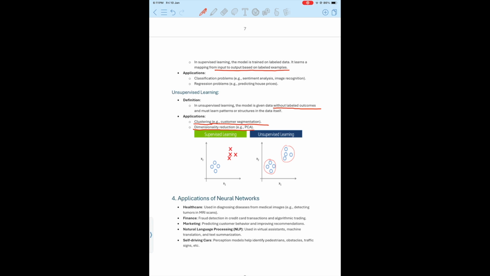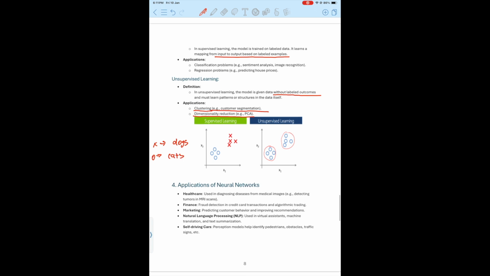So there is this thing, supervised learning. As I told you, if we consider crosses as dogs and circles, or 0, as cats, then when we pass these things, we label that this one is a cat and this one is a dog. But in unsupervised learning, we don't label them, we just pass them and let the model understand on its own.